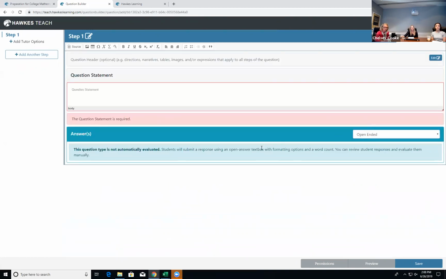Open-ended allows your students to answer questions using an open answer text box. So this would not be evaluated by Hawks automatically. This would be something that you would go into the system afterwards, read the student's answer, and then award them points based off of your rubric.